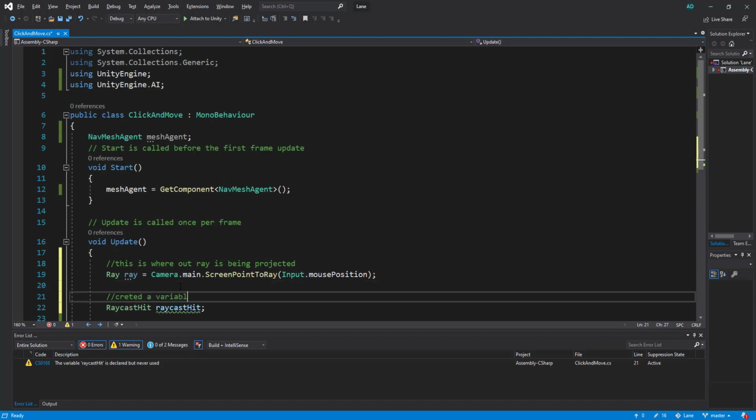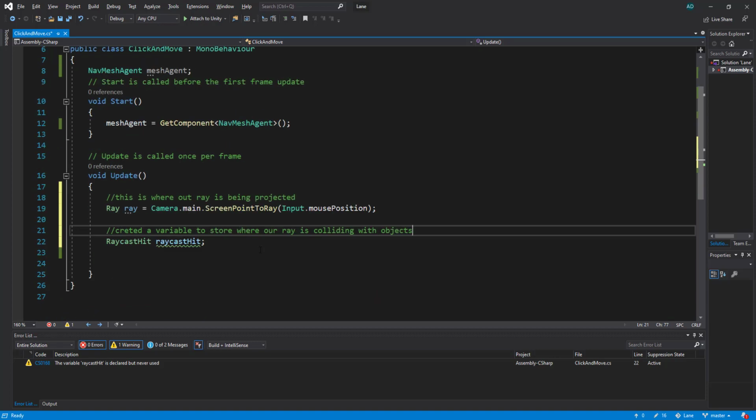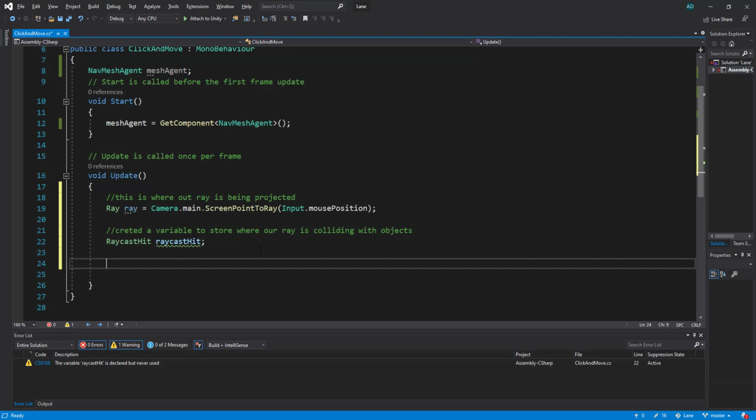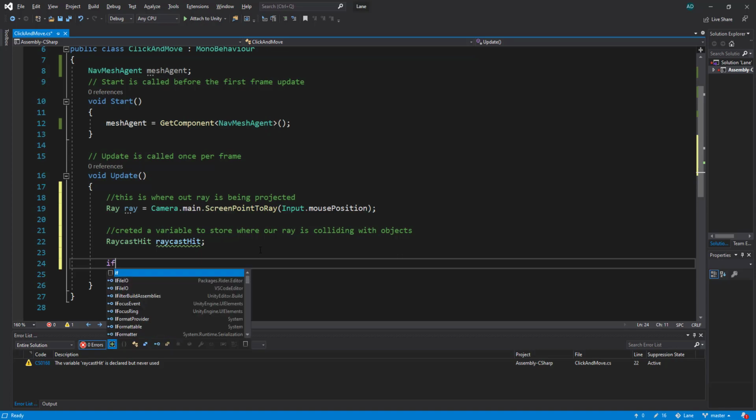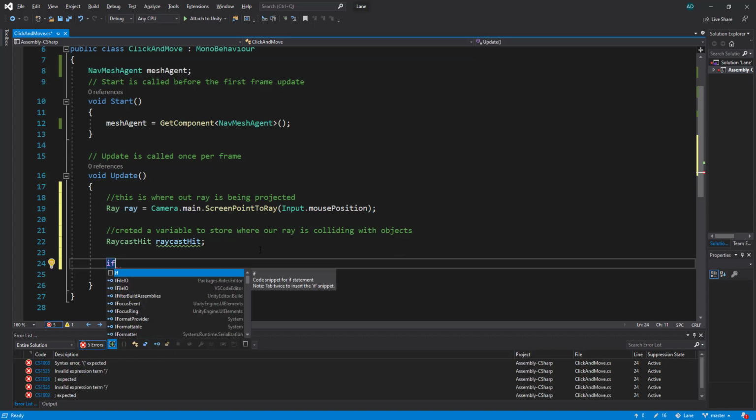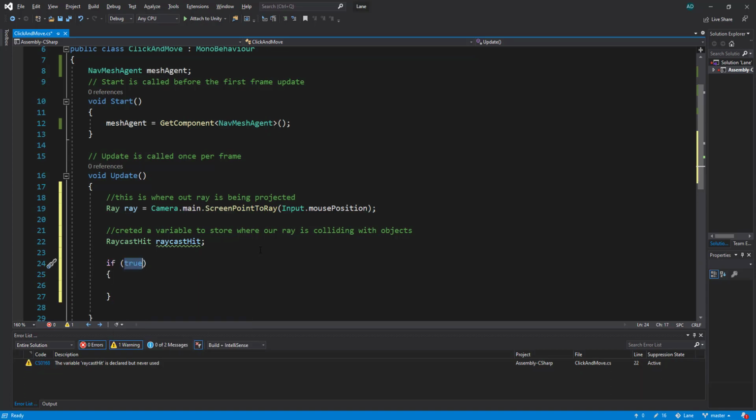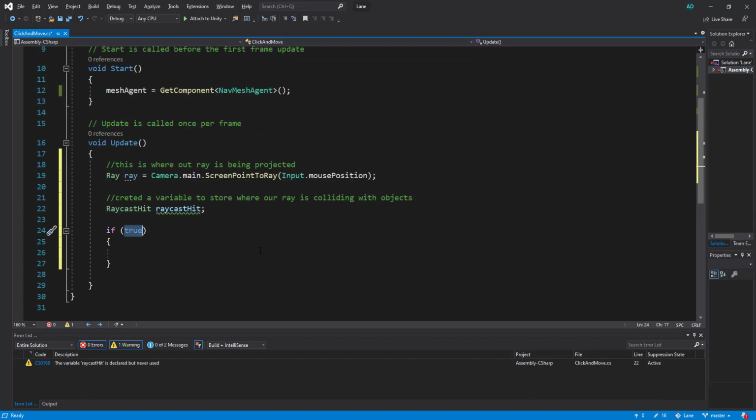Created a variable to store where our ray is colliding with objects. Now what I want to do is check when our player clicks the left mouse button. So I'm going to do an if, and a shortcut in Visual Studio is if you hit tab twice, it'll auto create the if statement for you.